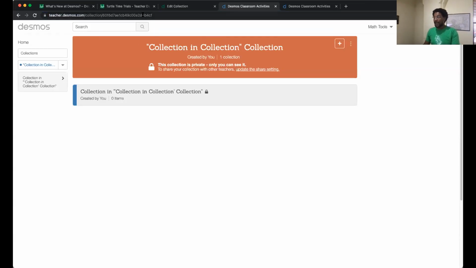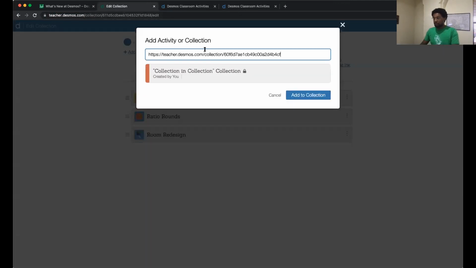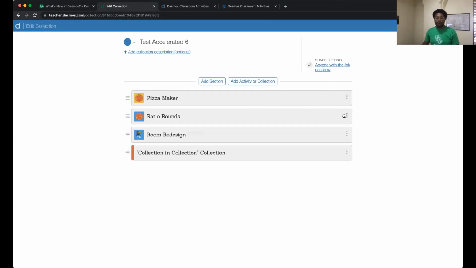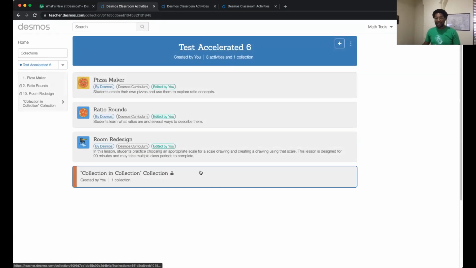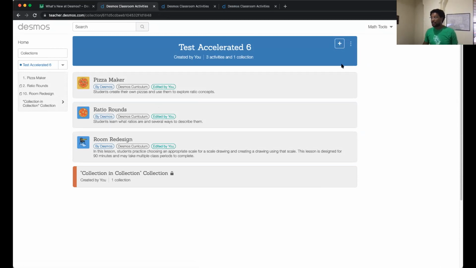So it's as simple as editing your collection, grabbing the URL for the collection that you'd like to add. I chose this collection name that is a little bit obnoxious and redundant. I paste in the URL, and now the collection is within my collection. I hit publish, I can see the activities, and I can see the collection. So this is another feature that we worked on just a couple of months ago that hopefully makes it even easier for you to organize all the activities and all the various collections that you have within your Desmos dashboard.